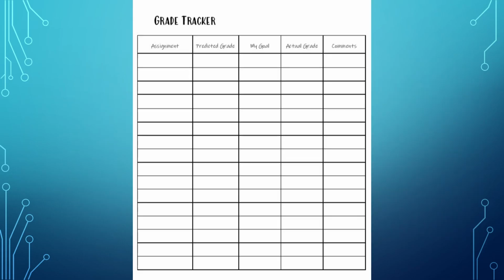One other method we can use is a grade tracker. So students are predicting a grade that they may get on an assignment or a test. Then they're setting forth a goal. I think I'm going to get a 75, but my goal is an 80 on this test. And then they go and they take the steps they need to study for the test and try to get that 80 and meet that goal.